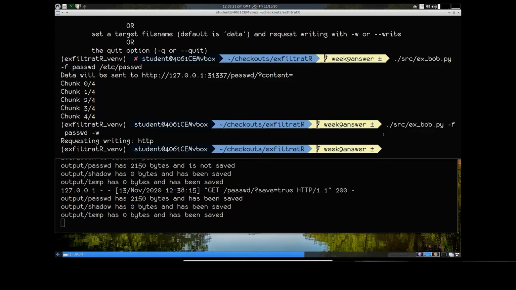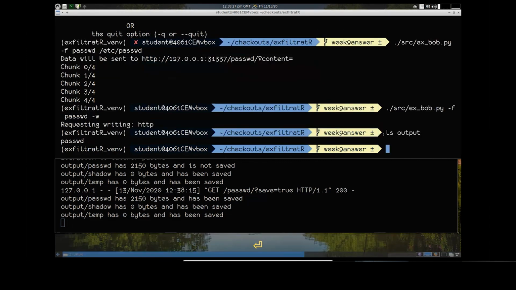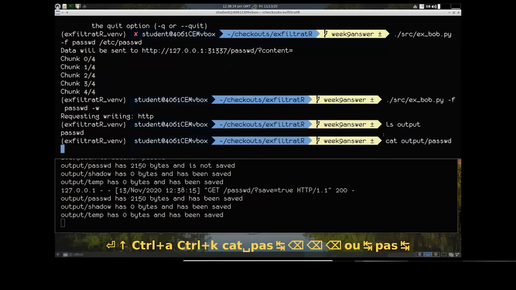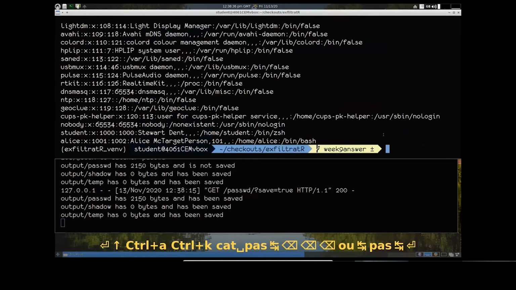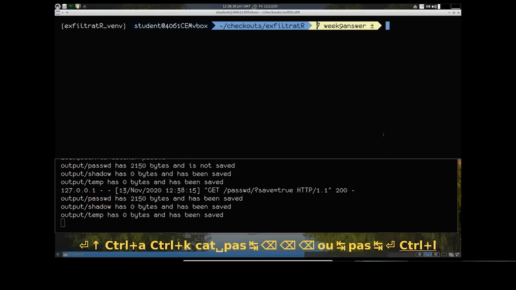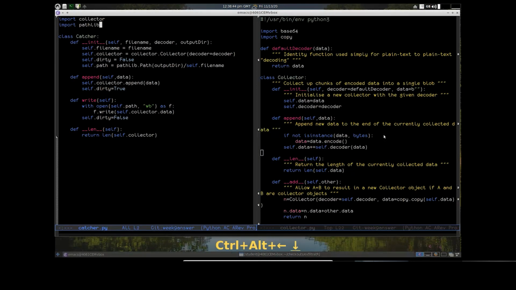Okay, so if we look inside, now obviously here we're on the same system, but we're looking inside the output directory. There is a thing called password, and let's cat password, cat output password, make sure it's not gibberish. It's not gibberish, that all looks good. Okay, so it worked.